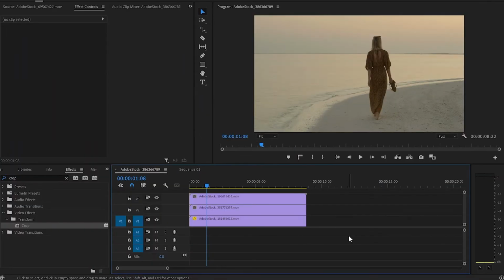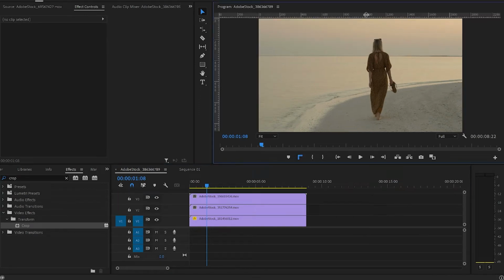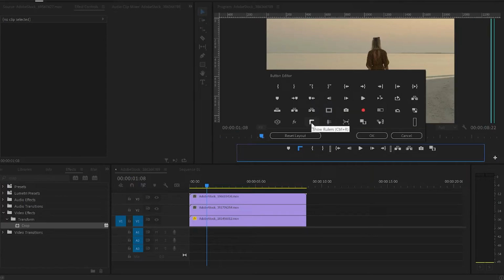Coming up with example number 3, I'm gonna create a split screen animation. And as you can see, I've got 3 videos on the timeline. And the next thing I will do is to click on this show rulers icon. This is gonna bring us these rulers onto the program monitor. And if you don't see this on your program monitor, you can click on this plus button and add the rulers by dragging it onto the program monitor.